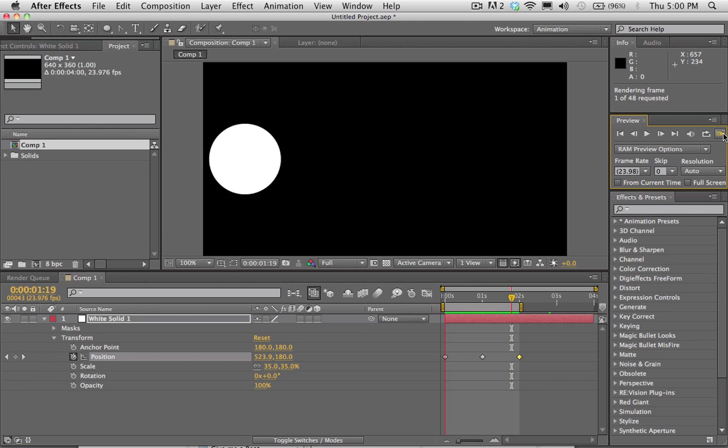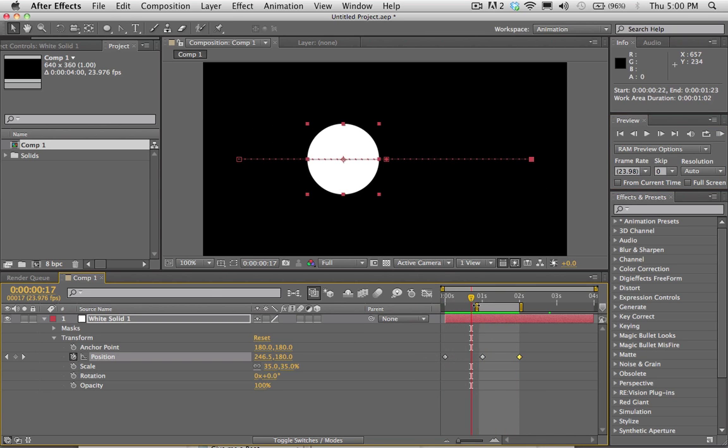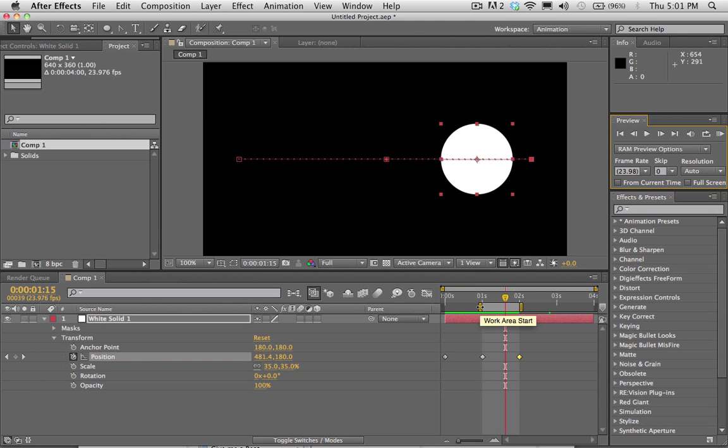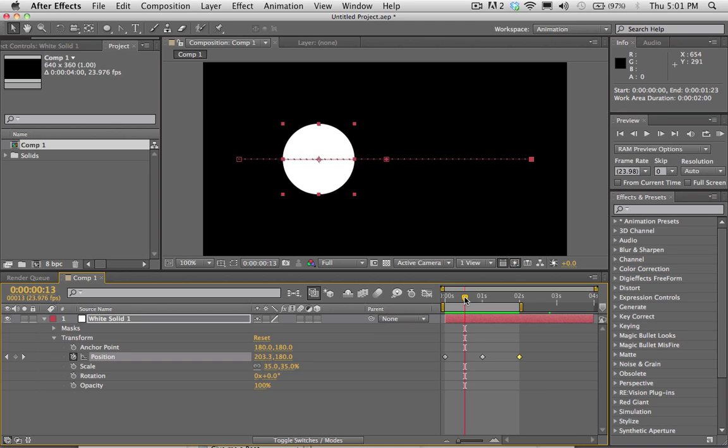So now when we RAM preview, it's only gonna play this section right here that we've defined. You can also grab the beginning bar, and you can do the same thing, hold shift, and you can set the in point to it too. So those are really good, so you're making sure that you're not rendering and having to watch empty space like we have here. Okay, so now that we've got that defined, let's talk about different types of keyframes.